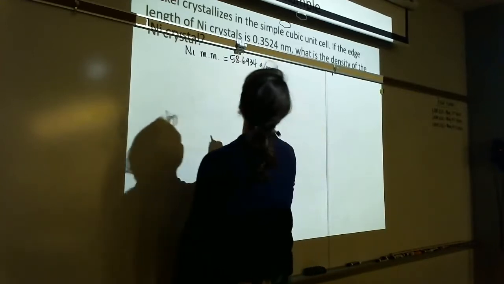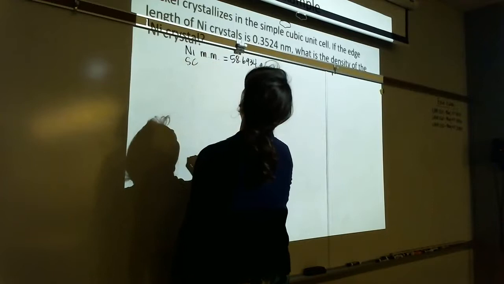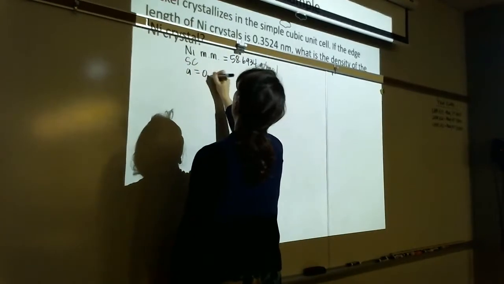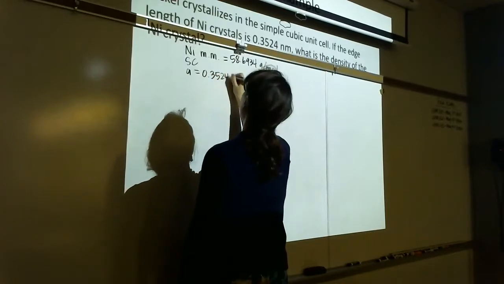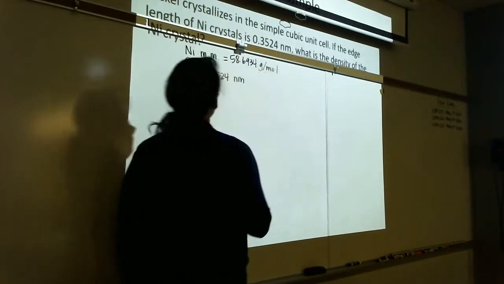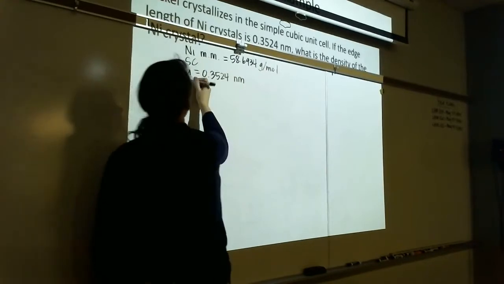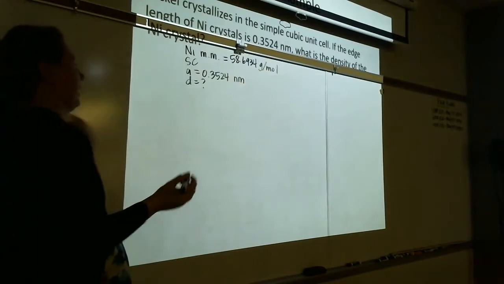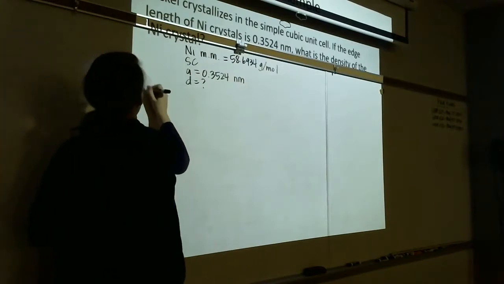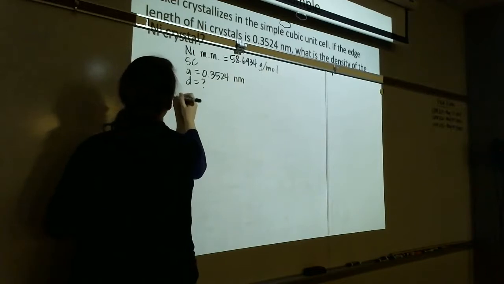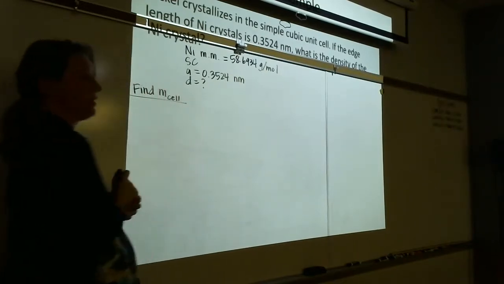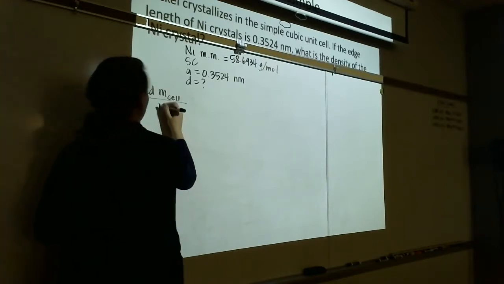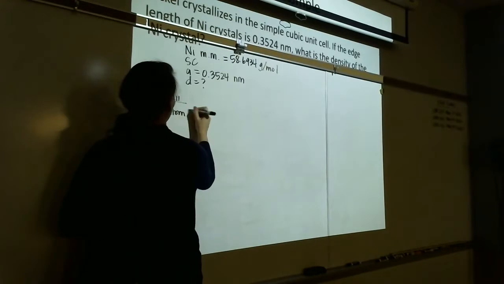Okay, and then I told you that it's simple cubic, and I told you that the edge length is 0.3524 nanometers. And we're solving for density. All right, so the first thing we need to do is find M cell. But before we can find the mass of a cell, we need to find the mass of an atom, right? And so M atom is what?